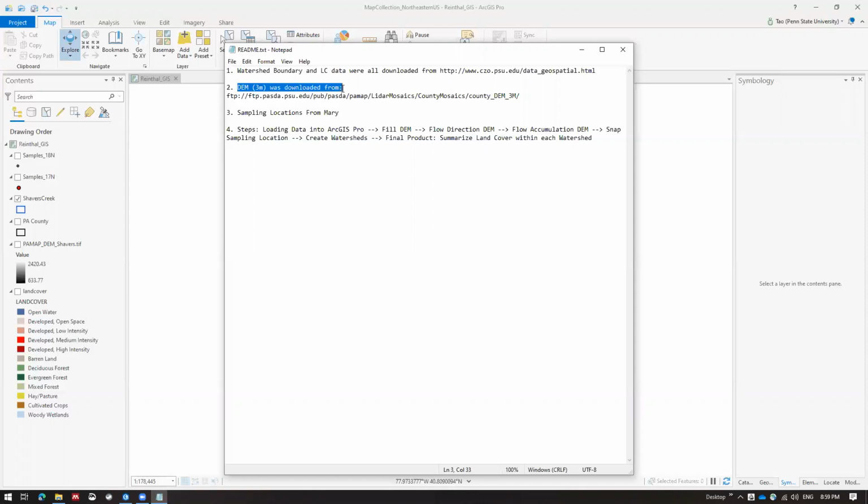Another input data I used in this video is DEM, the digital elevation model data. The DEM data I used is 3 meter resolution. I downloaded it from the Penn State TASDA website. It has tons of DEM data, so you can check it out.